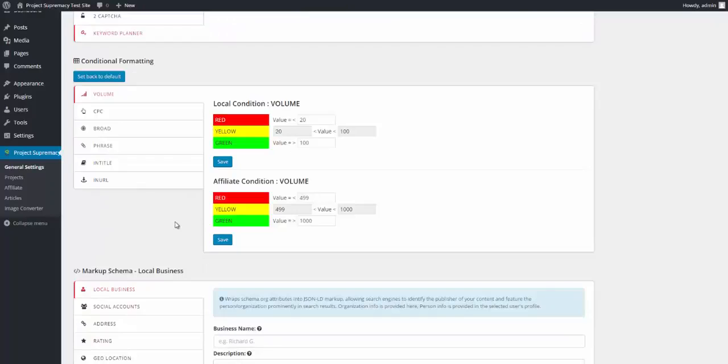You'll also notice this next section is called conditional formatting. This is how we determine the keyword strength, its competition, and all of these things like phrase and in-title competition, in URL competition, all that stuff. We'll go over more of this. You're going to see more about this later on when we get into projects, but right now I just want to show you this, where it's editable. If you have your own formula for what you consider competitive or non-competitive, we have two of them here. We have local conditions and affiliate conditions. Obviously affiliate stuff is a little more competitive. Local is not as competitive.